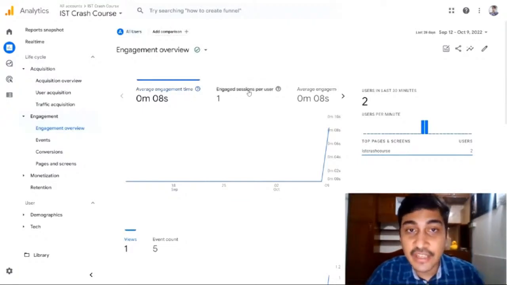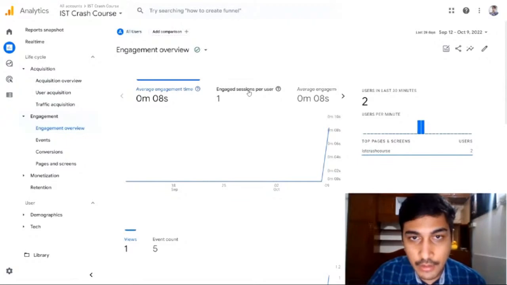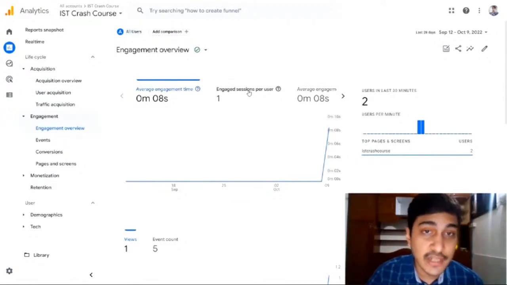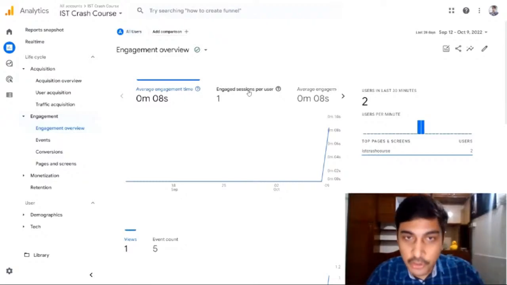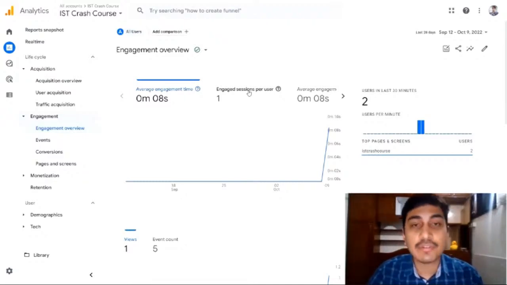Then again, we have engaged sessions per user. So how many sessions is each user creating? More sessions is good. More sessions means that they are coming to your website, closing it, then again coming to your website, closing it.